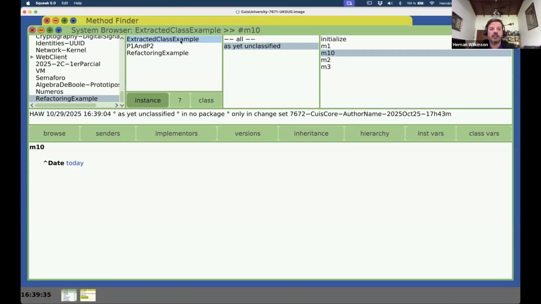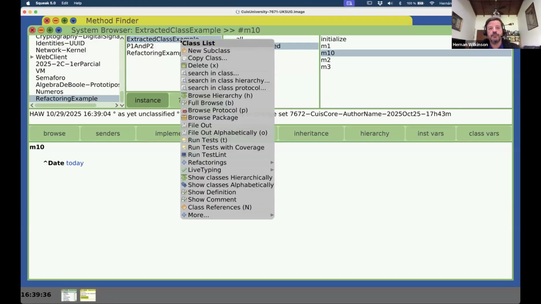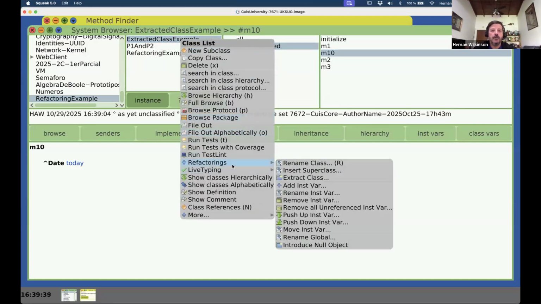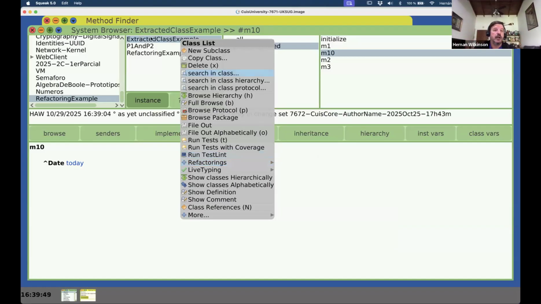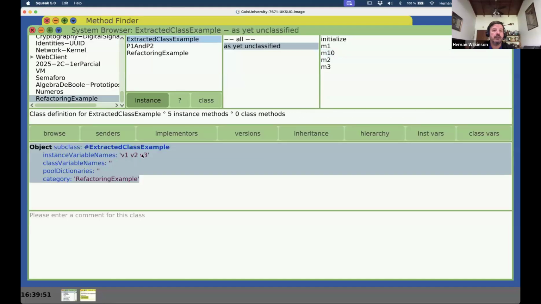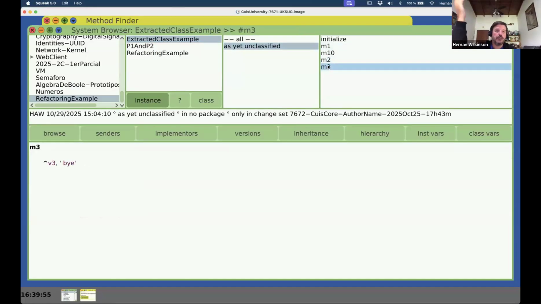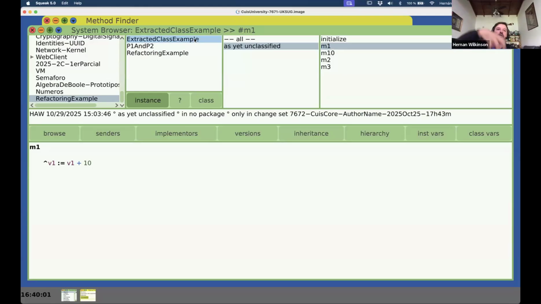And what about the extract class? Well, the extract class refactoring is another very powerful refactoring tool, and it allows you to create a class from an existing class. So let's say you have, in this case, this class with 3 instance variables and methods that do something with those instance variables. So you can extract some part of this class to another one.